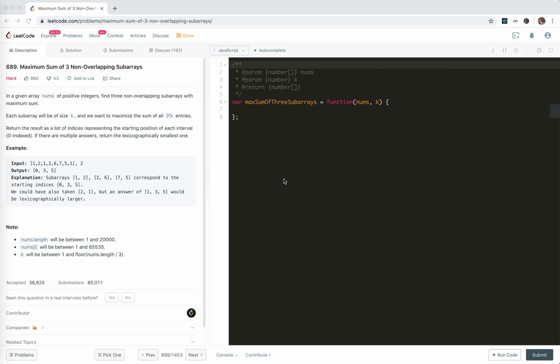In this video, I'm going to take a look at 689, Maximum Sum of Three Non-Overlapping Subarrays. We're given an array of nums of positive integers. Find three non-overlapping subarrays with maximum sum. Each subarray will be of size k, and we want to maximize the sum of all three. Return the result as a list of the indices representing the starting position of each interval. If there are multiple answers, return the lexicographically smaller one.